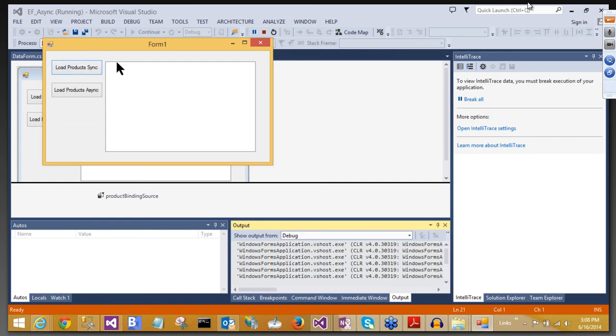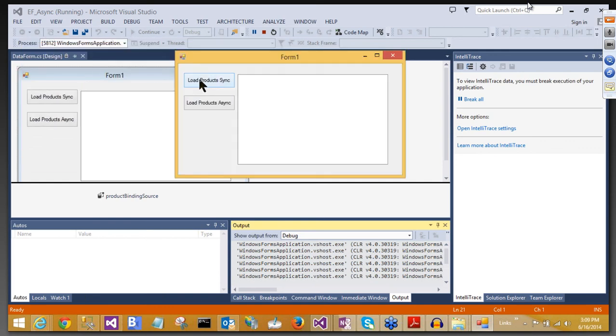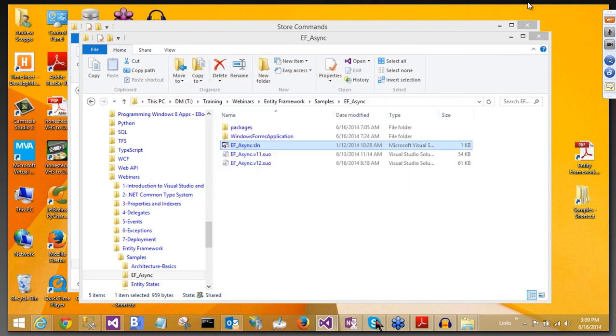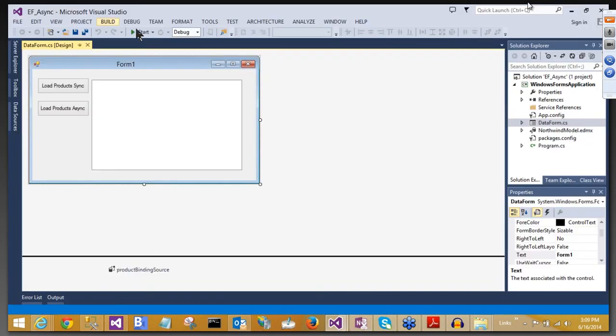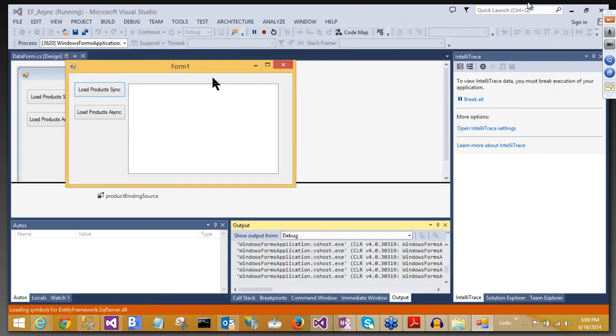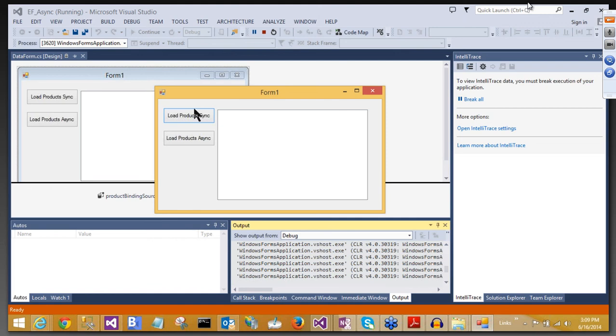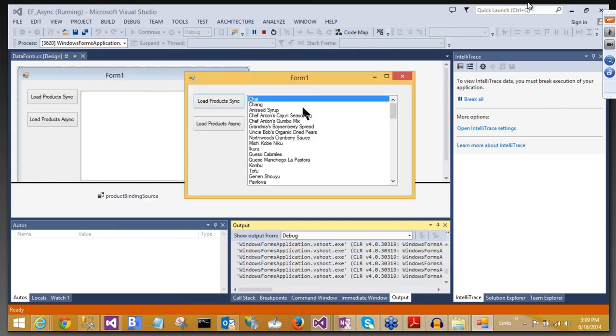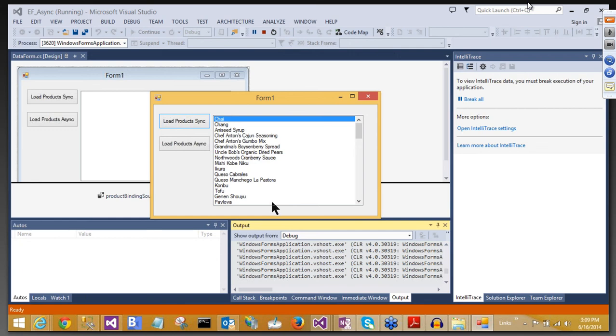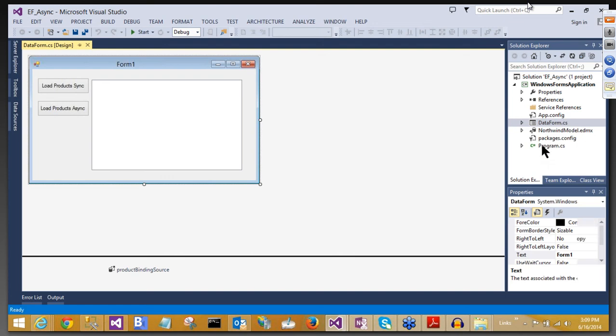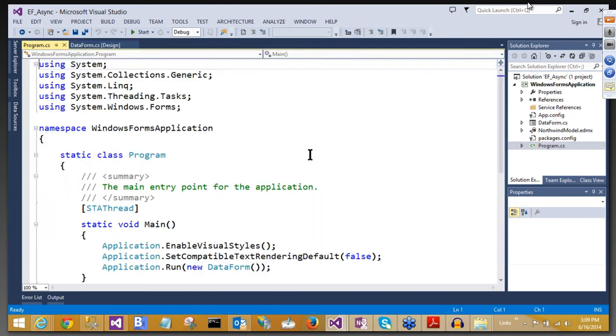If I click on load products sync and I try to interact with the form, it looks like I'm locked out. Let me run that again. I muddled that. Okay, run it one more time. Right now I'm able to move the window. If I click on load products sync and I try to interact with this, I can't move the window. I actually set up a 3-second delay in here. If I made it longer, it would be even more annoying. So let's look at the code.